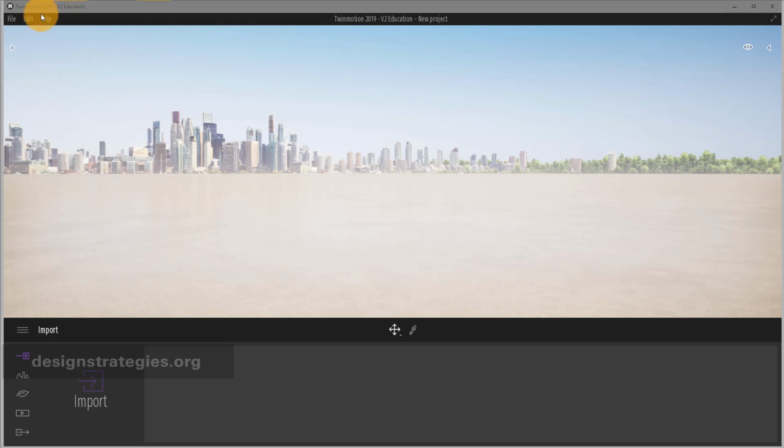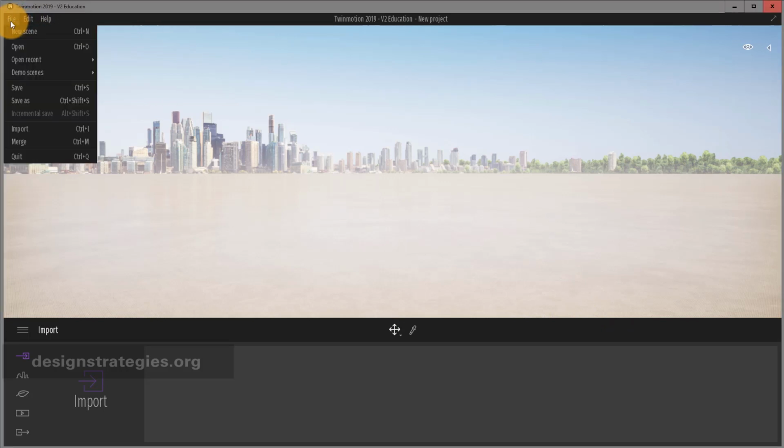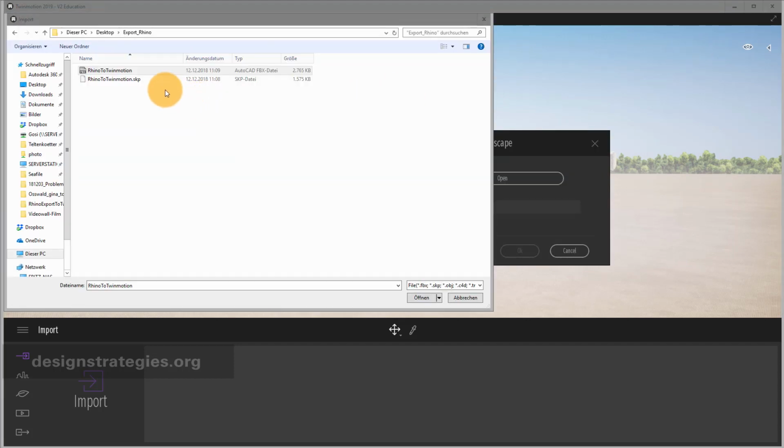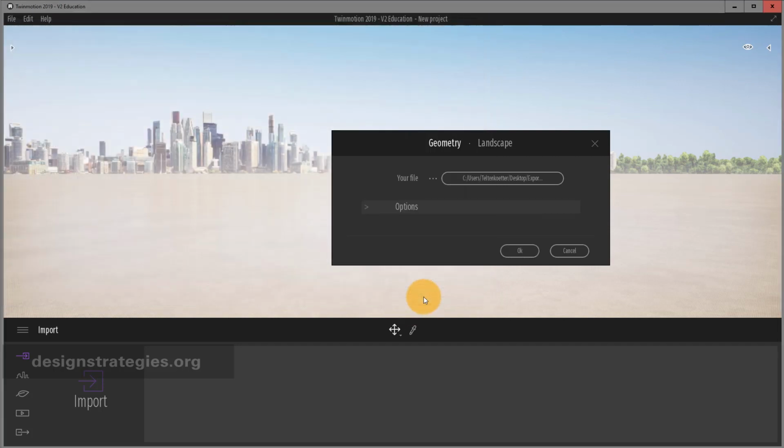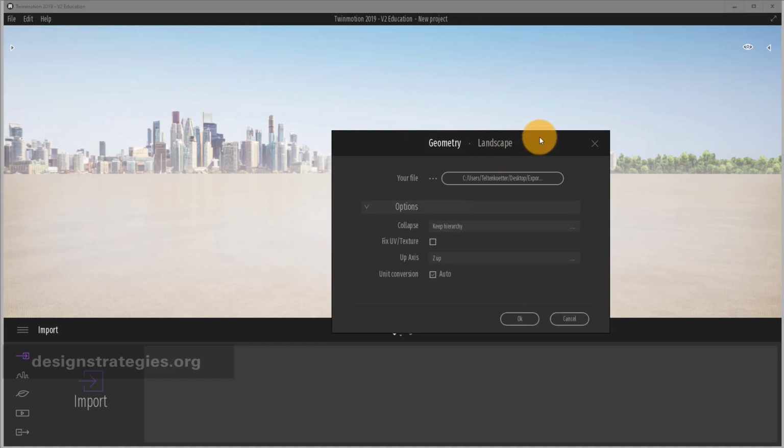Okay, we are now in Twinmotion. I go into File and into Import. I navigated to my export folder, and the first thing I do, I will just import my FBX file. And the settings are always the same.